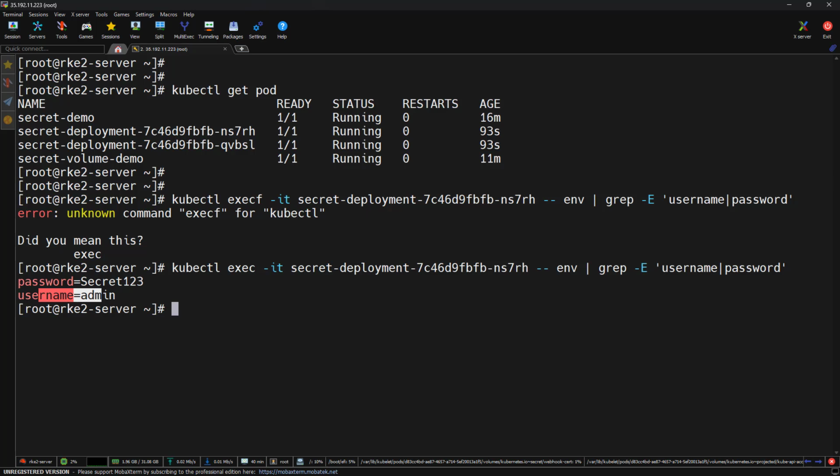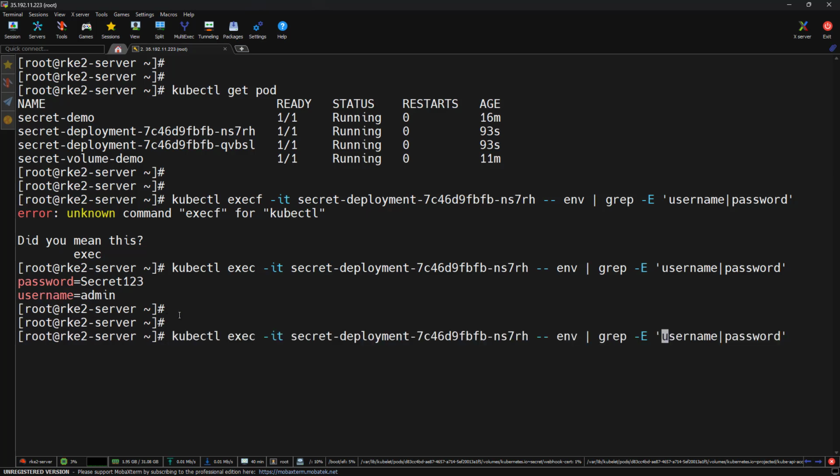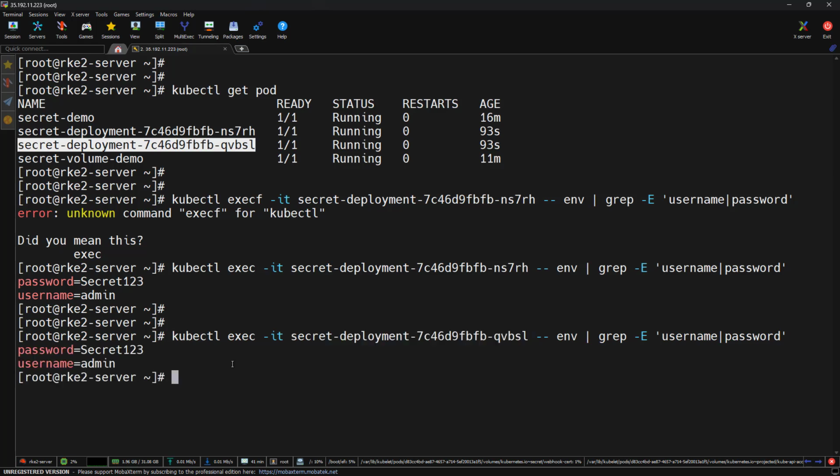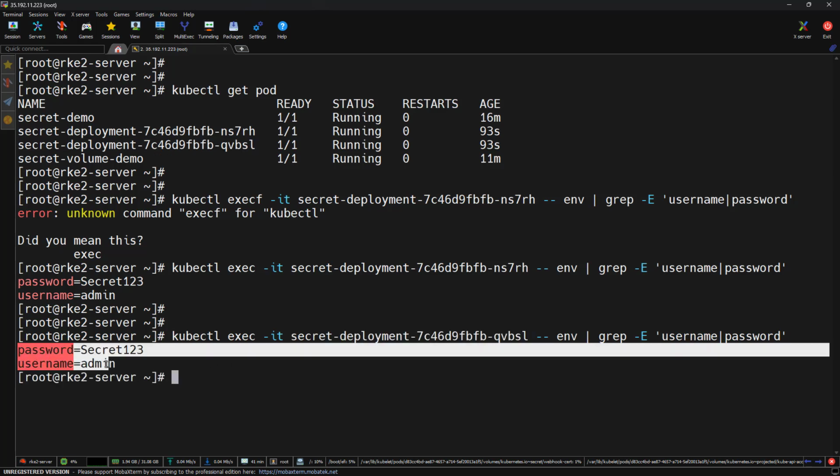So this makes managing secrets at scale much easier because your deployment handles multiple pods automatically, and all of them get the same environment variables from the secret. So if I run the same command with a different pod, let me remove this. Just now I used the L7RH. I'm going to use another one. If I hit enter, I get the same thing because the deployment is managing these things at the backend.